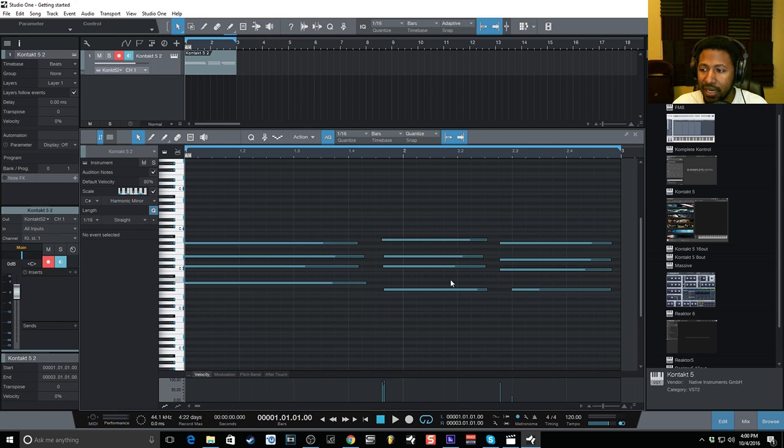Now let's talk about quantizing, because quantizing is pretty easy, but it's also got some cool features in the quantizing department of Studio One. Let's turn this off. There you go. All right, so now I'm gonna quantize it. So one way you can do it is you can Control A or select the notes, whichever one you want to do.